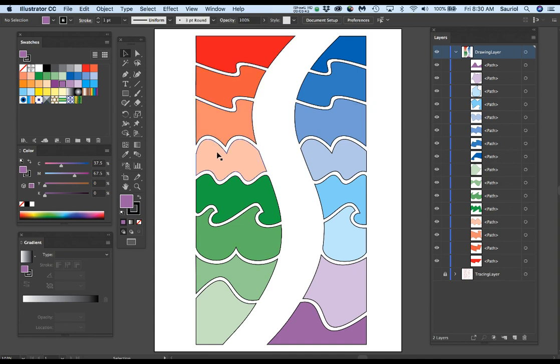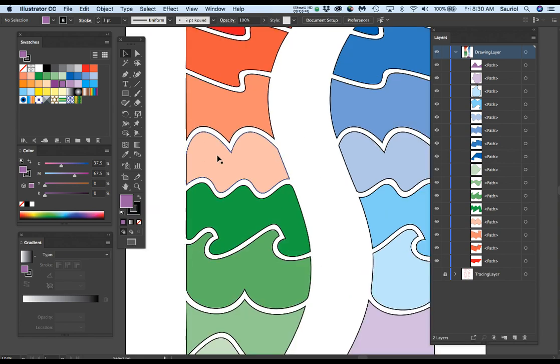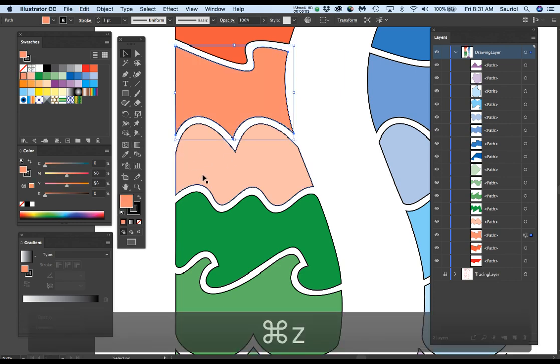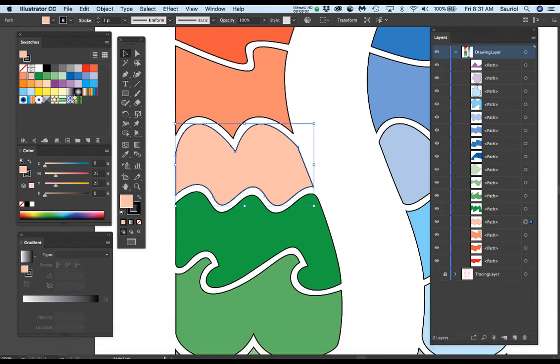But what if you wanted some gradients? So I'm going to zoom in and I'm going to click this, and let's change this one to a gradient that goes with a couple of the orange colors. I'll show you how to do it. So you know that I used this color swatch for this one, and I used this color swatch for the bottom one. Well, on the bottom one, I'm going to click the black and white gradient right there. See how I got a gradient to fill inside of there?